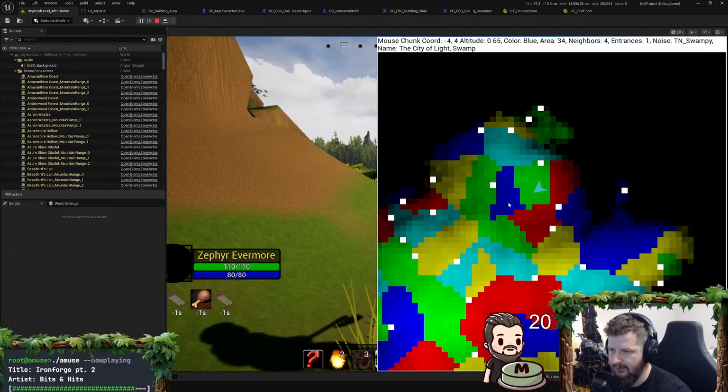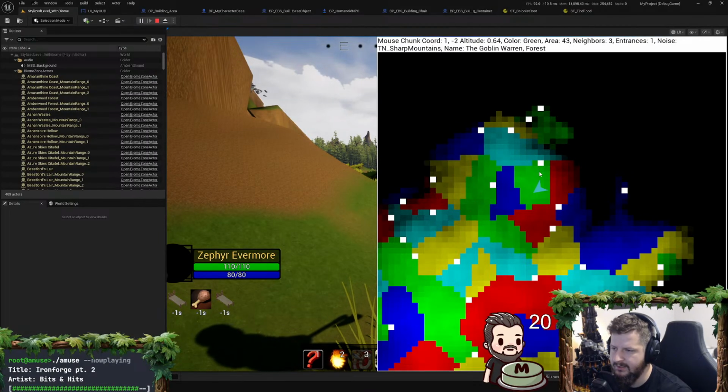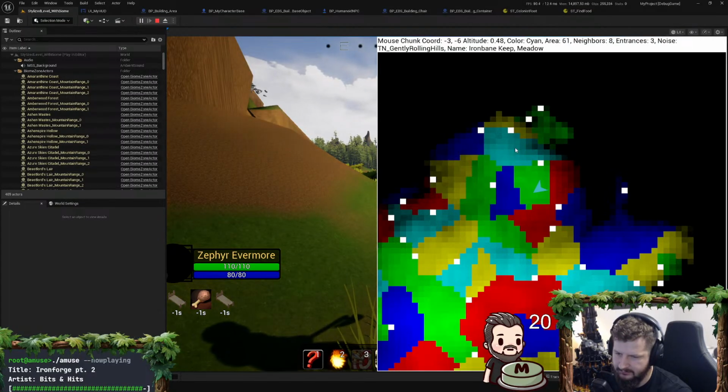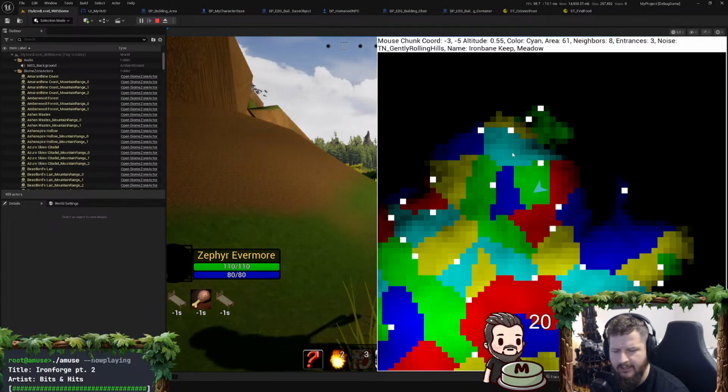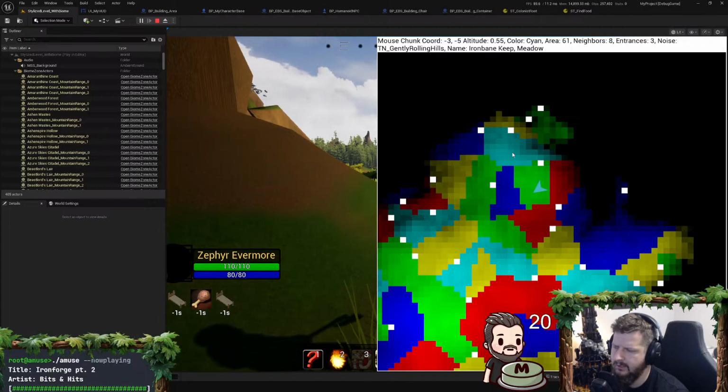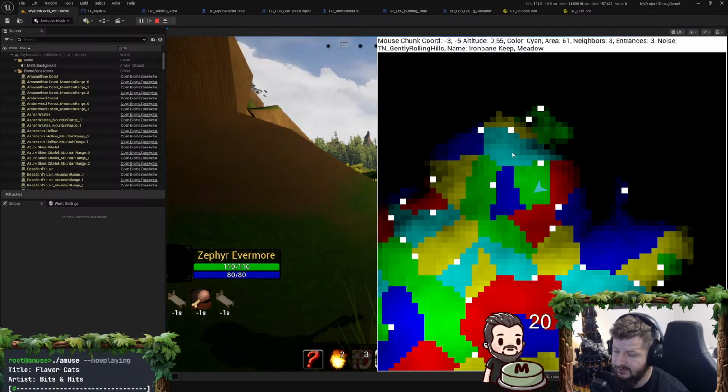Each of these different colors is a different zone, and I surround them by mountains. So there are mountains around each one of these, and the white dots are how you get from zone to zone. I did this because I wanted more of a World of Warcraft type zone rather than a Minecraft type biome. In Minecraft or Valheim, the biomes just seamlessly blend from one to another, and they don't have a zone name.